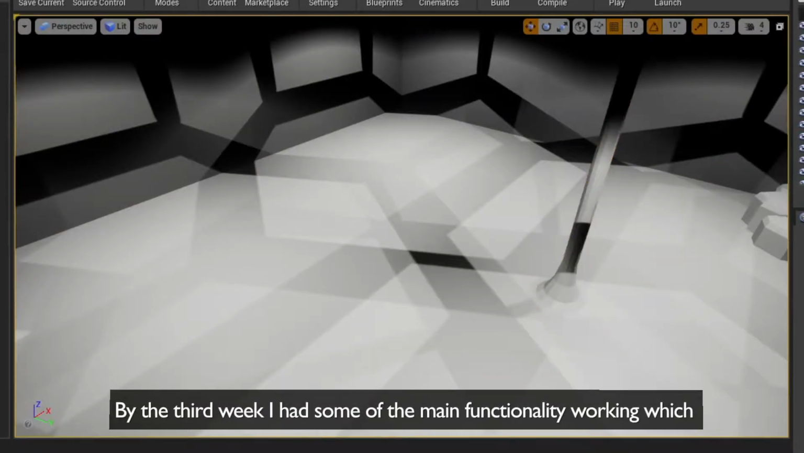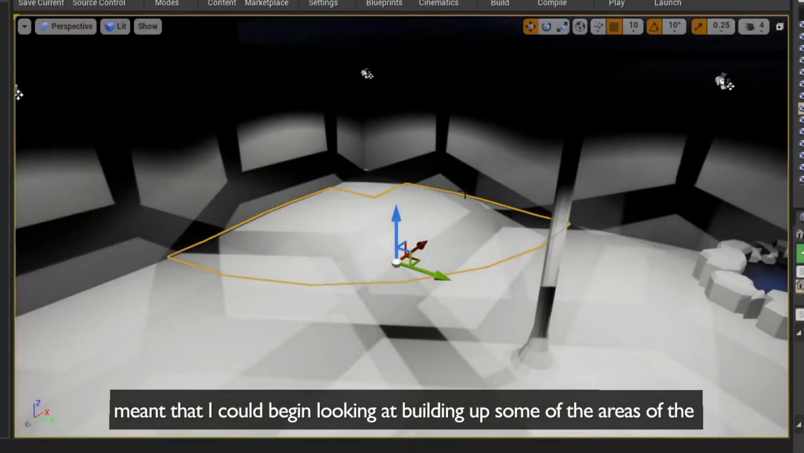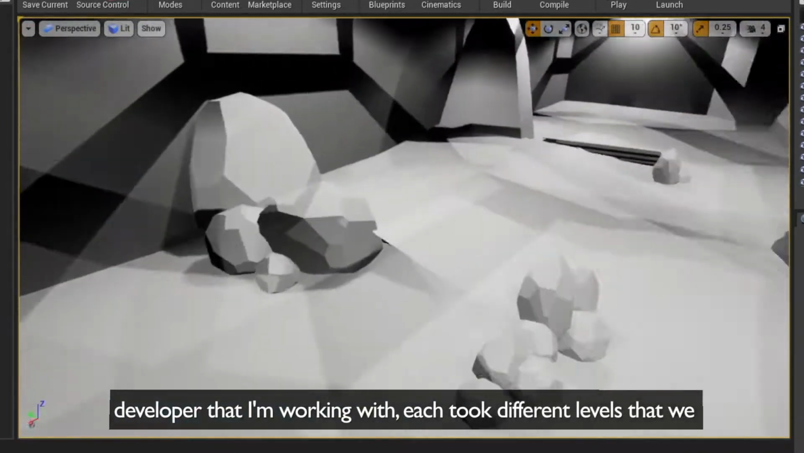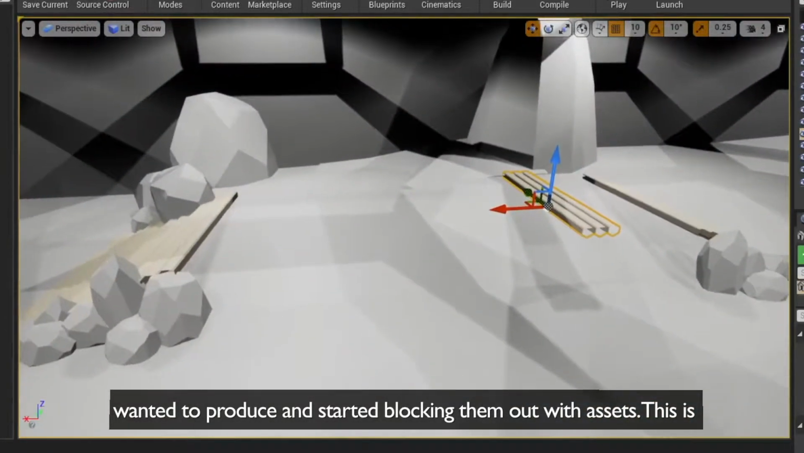By the third week, I had some of the main functionality working, which meant that I could begin looking at building up some of the areas of the game for the characters to interact with. Myself and Chloe, the other developer that I'm working with, each took different levels that we wanted to produce and started blocking them out with assets.